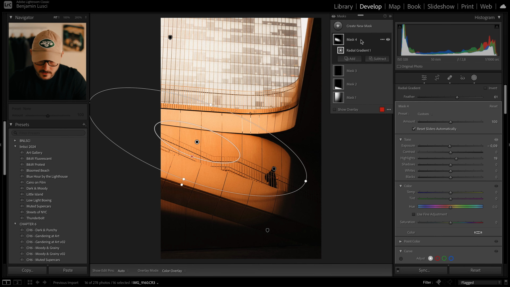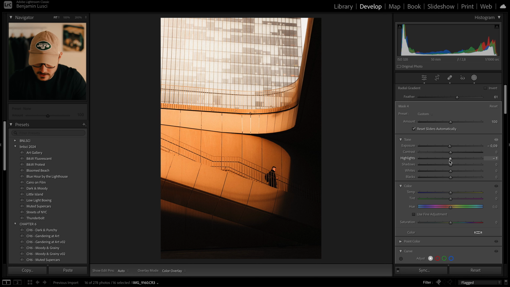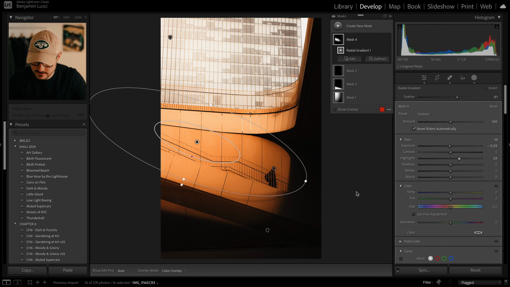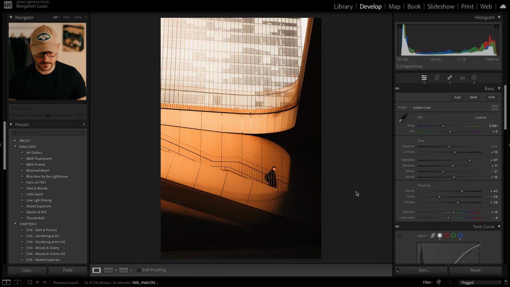Going back out, use this one just to emphasize a little bit. Very, very subtle use of highlights. Here there was no highlights, and here just emphasize a little bit the highlights. Nothing crazy. This one's probably one of my favorite pictures of the day. Moving on to this one.